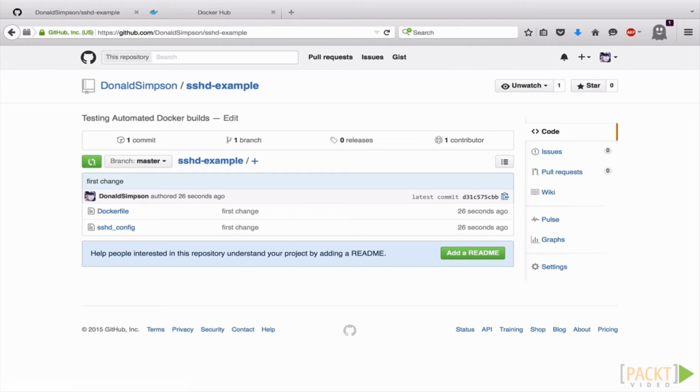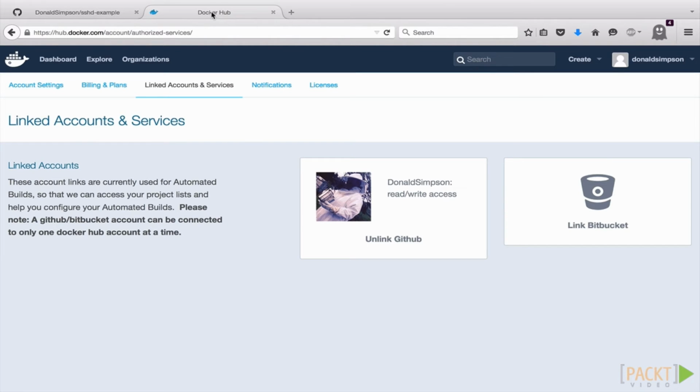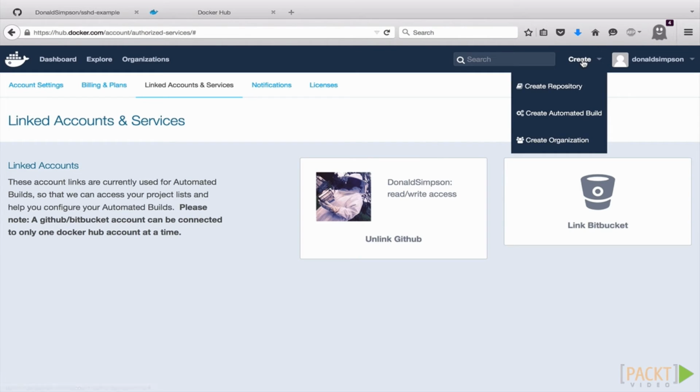Great! Now if we go to the Docker index and log in, we can link our GitHub account to our Docker account. My account is already linked, but to link, all you have to do is authorize Docker index to access your GitHub account via OAuth. Now that we're linked and our repository is set up, we can create an automated build.